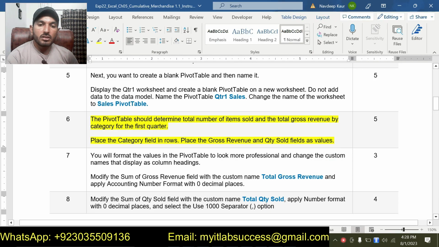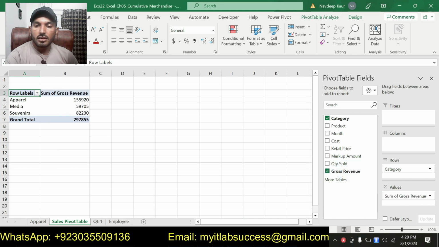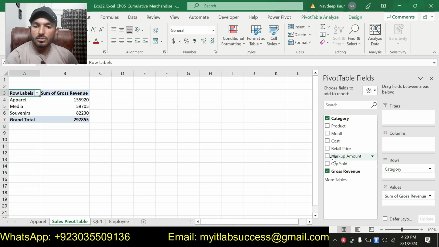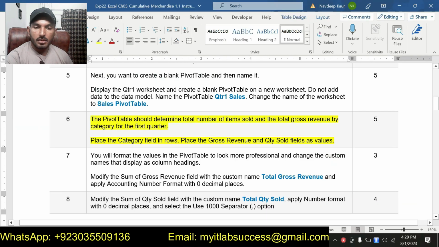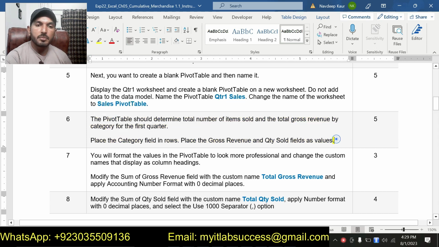Then place the gross revenue as the values, and also the quantity sold field as the values. So we have placed the category to rows, gross revenue and quantity sold field to the values. And that is all required in step 6 of this assignment. So step 6 is done now. And now we're gonna do the next step, that is step number 7 of this assignment.